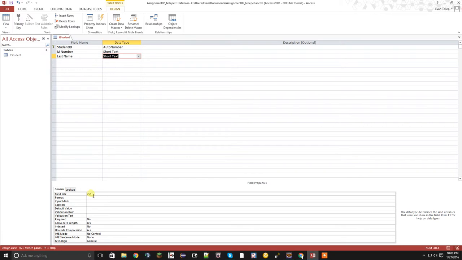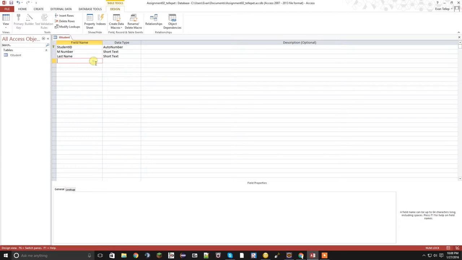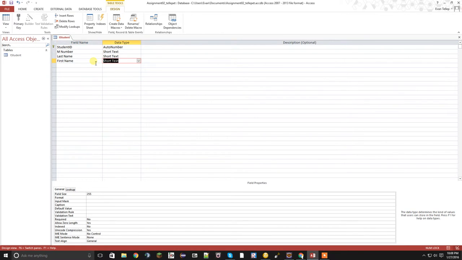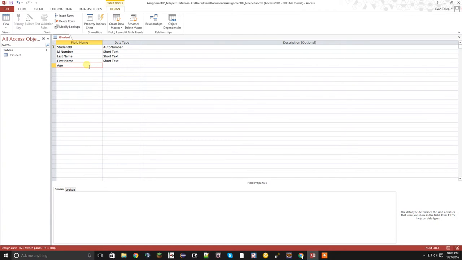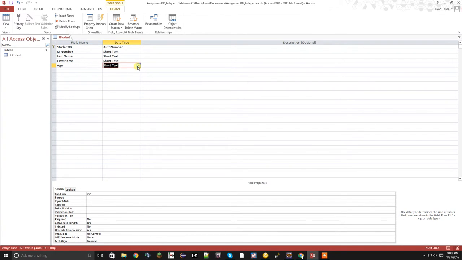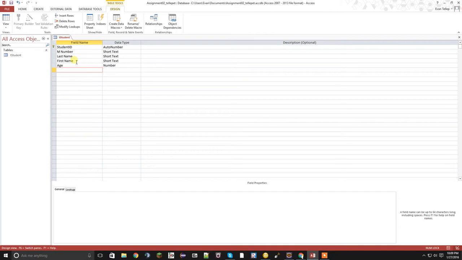That will also be short text, and I'll make that 50 in length. Then we will do first name, and I will also make that a short text, and we'll still have it as 50. And then last one we'll do is age, just to get a different data type in there, and we'll make it a number data type, and we'll make it an integer. There it is, integer. And that should be everything that I want to do as far as attributes go.